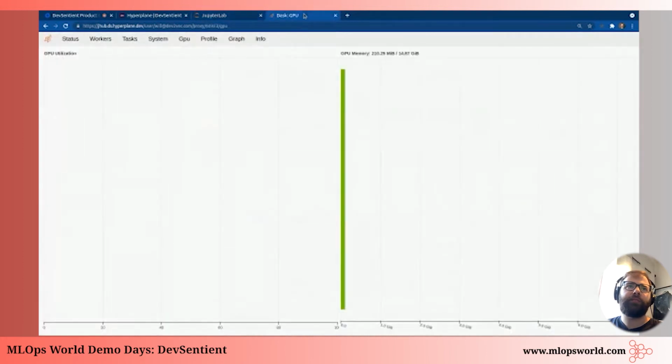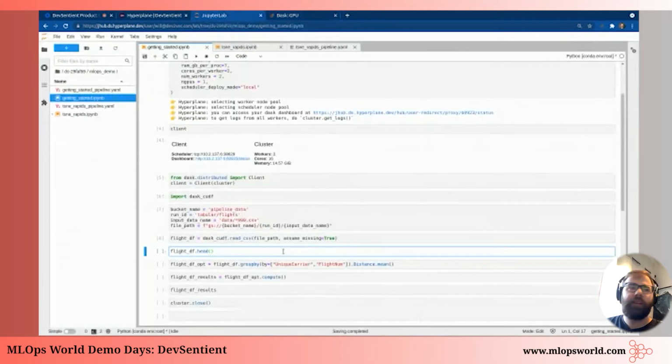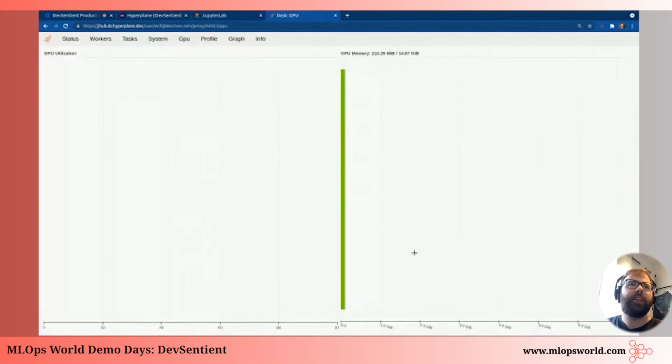GPU. And if we switch back over here to our GPU profile, you'll see, okay, we have some GPU utilization. The amount of memory that is being used on the GPU is increasing as we're reading in that data set.